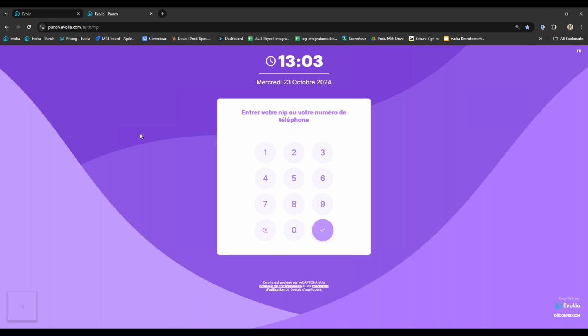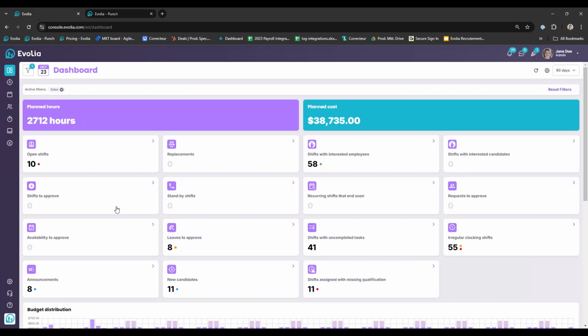So it is 03. We'll get the ball rolling. The main point of this demonstration or webinar is to go over why we should use the time clocks, why we should use the time and attendance module in Evolia, and then of course how to use it.